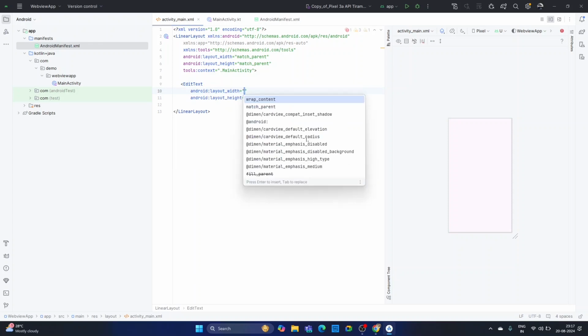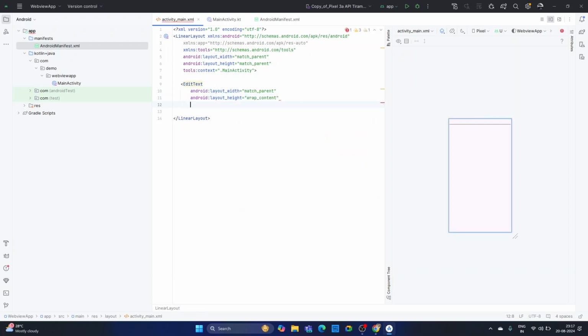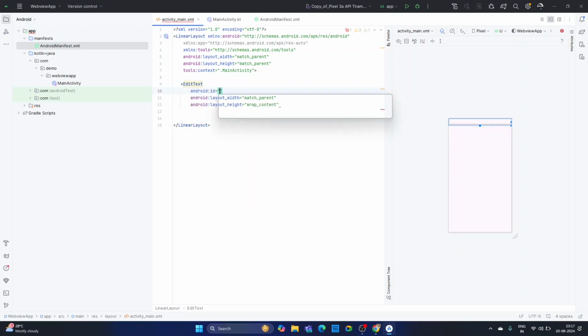So let's remove this text view, and we are going to type edit text. Okay, the width will be match parent here, and the height will be wrap content. In this we also have to provide an id. So what is the id for this edit text? We are going to use @id and url edit text. So here we have to give the id, and match parent and wrap content.